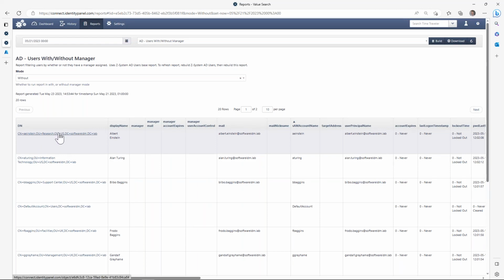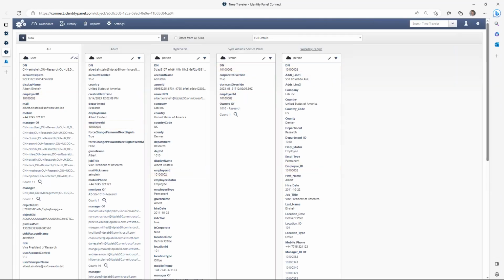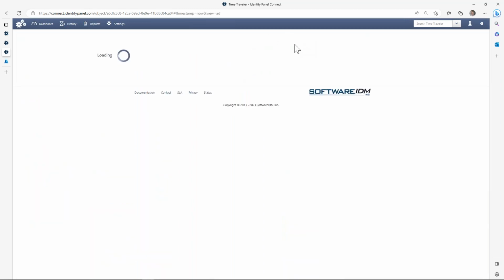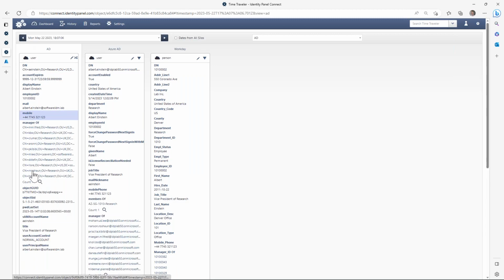Just to prove how that works, I can click this link, be taken again to the time traveler. And again, I will choose the shutter view that I want. And you'll see that, yes, indeed, you've got a manager. If I go back a bit in time, no manager. So we're seeing the consistency there between the data. So this historical information is available from a reporting perspective as well as in the time traveler.